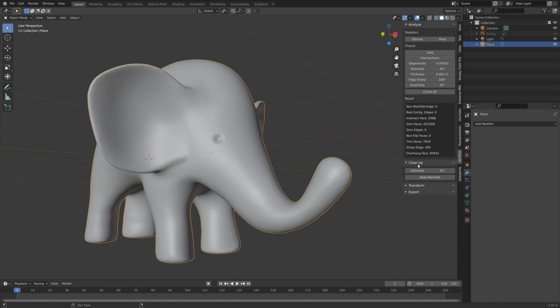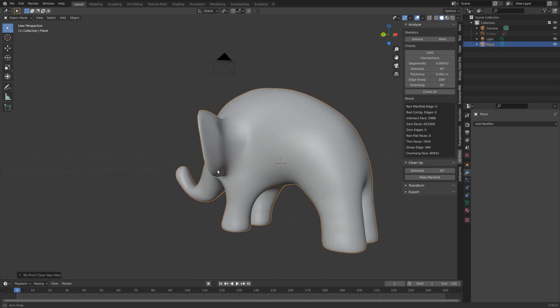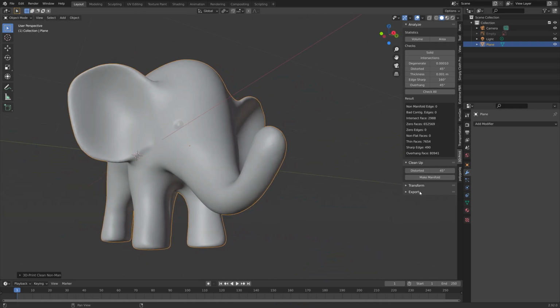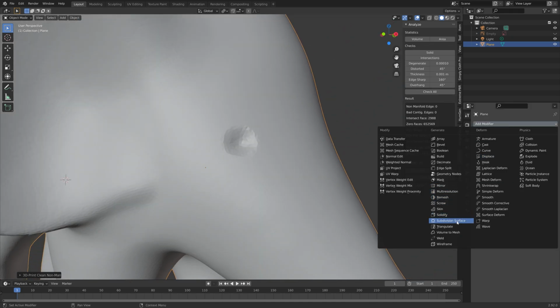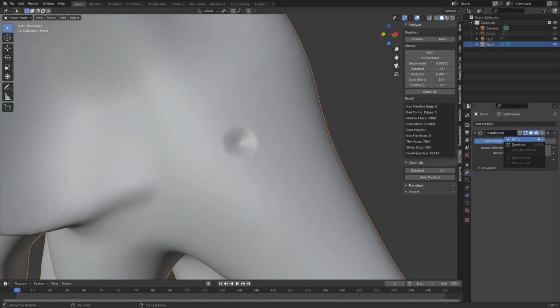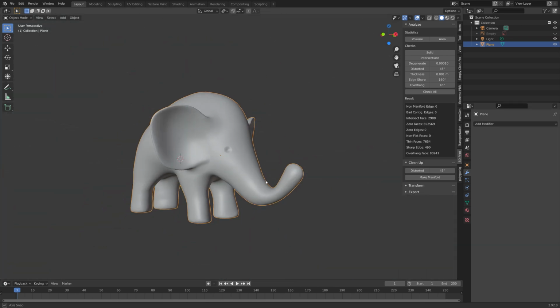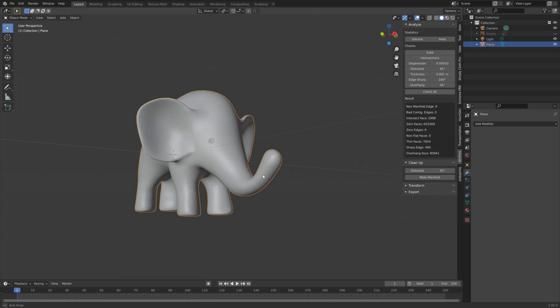And then once we have the checks, we can clean up the model for 3D printing. As you can see, it removed some of the edges and the vertices. And then next, I'm going to add a subdivision surface modifier to increase the number of polygons. This part is, of course, optional, especially if you want a small file size.